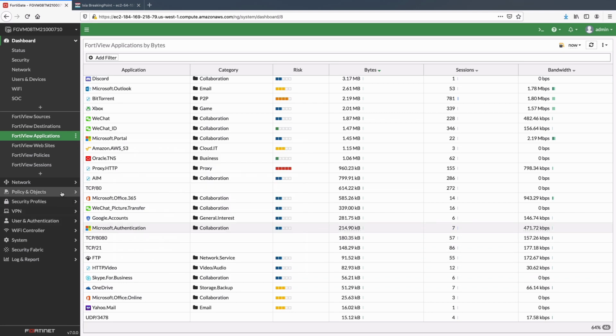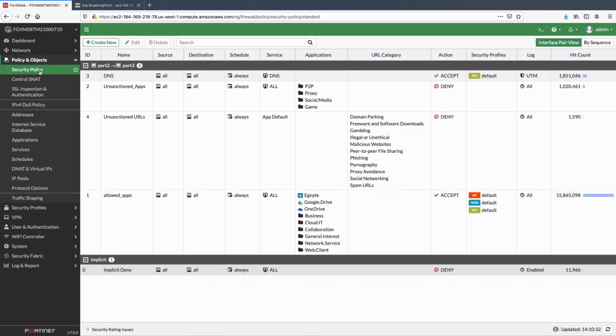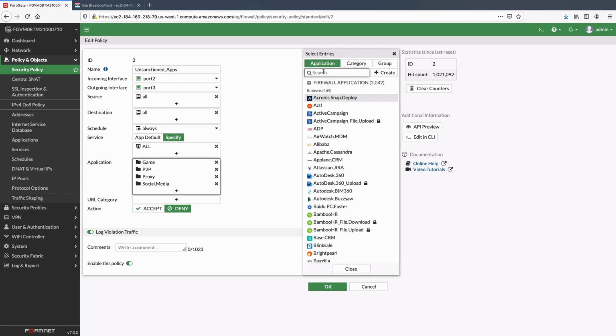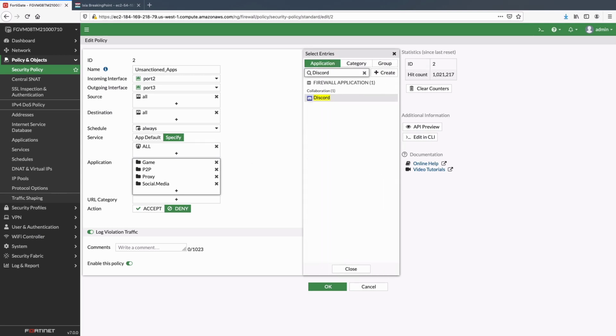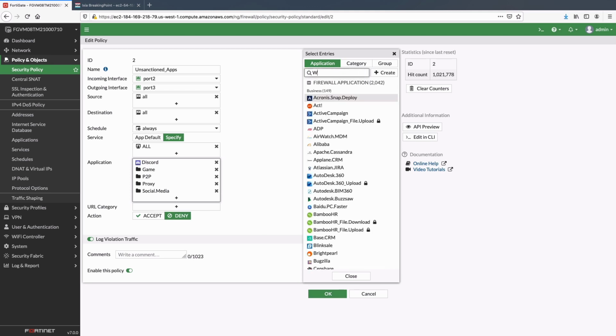Now, as we all know, some of these apps are not used for collaboration in corporate environments, so we can easily block these apps by editing the unsanctioned apps security policy rule to include these applications. We can search for applications by typing the name and later click it to add to the list of unsanctioned applications.